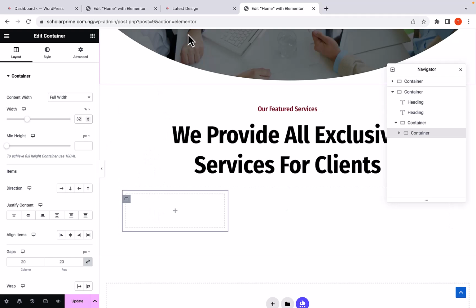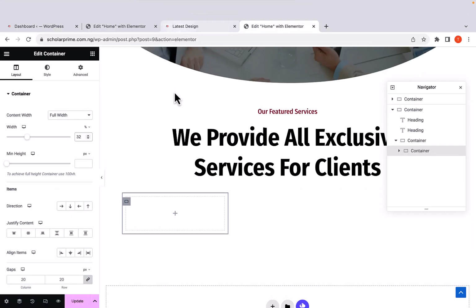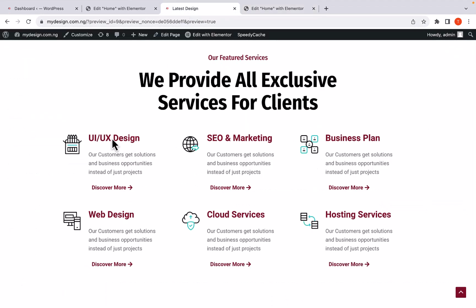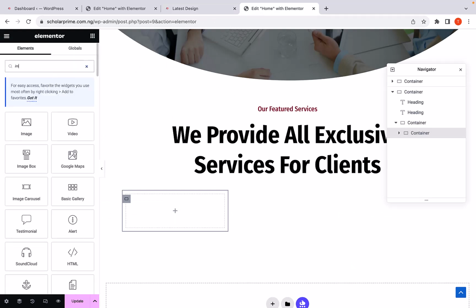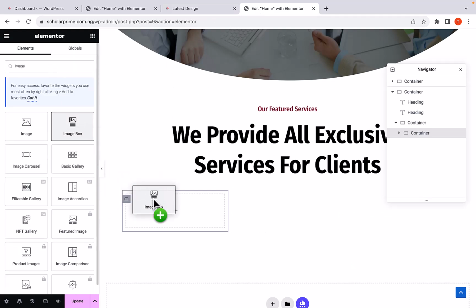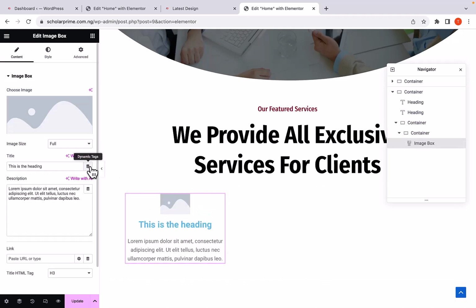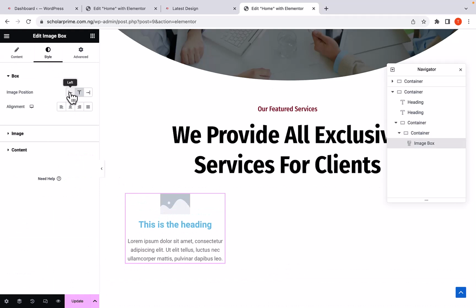So what I'm going to do is drag in what we call an image box. What is used to implement this is called an image box. So I'm going to do that here. I will click on my widget and then search image box. So I'm going to drag the image box and drop it here. Then I will come over to style and click on left.